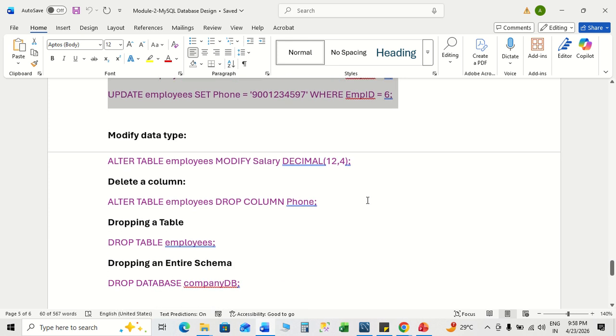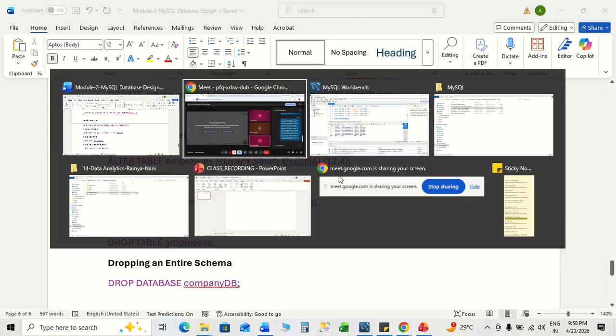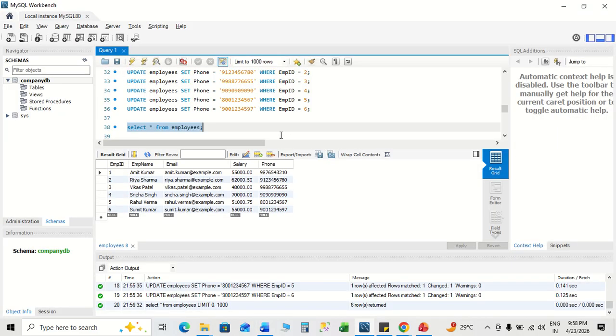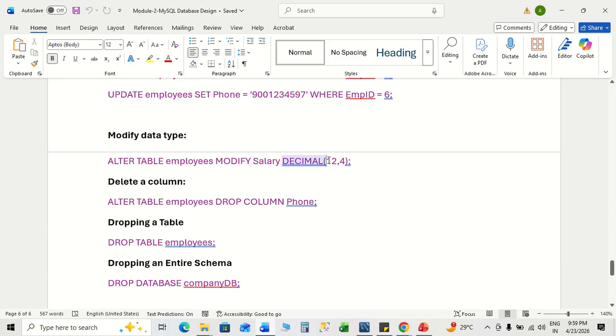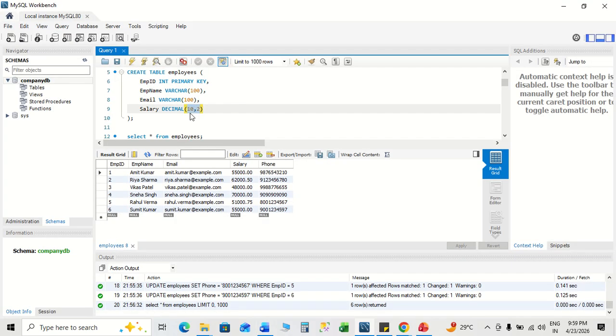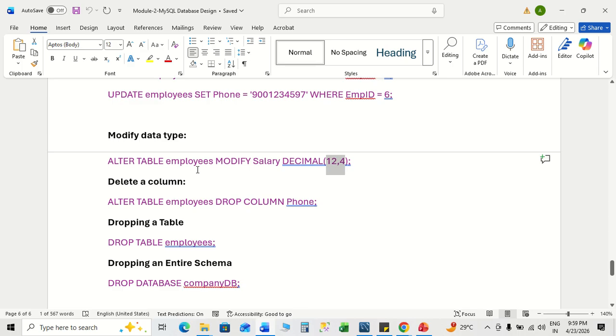After that, alter table employee modify salary. So first we created a salary column here with 2 decimal points, because when we created the table we said 10 comma 2, that is 10 digits and 2 decimal places. Now we are going to increase it to 12 and 4. It means 12 digits and 4 decimal places. Let's do it. So alter table employee modify salary decimal 12 comma 4.